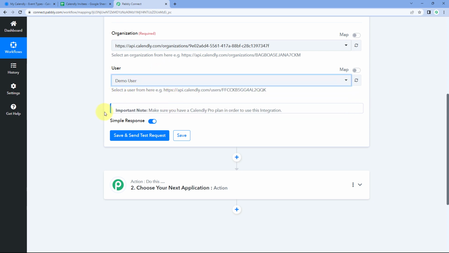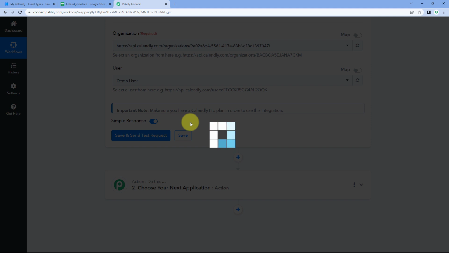So just select it. Then there is an important note which says, make sure you have a Calendly Pro plan in order to use this integration. So here guys, to use this integration to connect Calendly with Pabbly Connect and get the details of a new invitee in our Pabbly Connect workflow, we need to have a Pro plan of our Calendly account. After selecting the organization and user, just click on the Save and Send Test Request button.